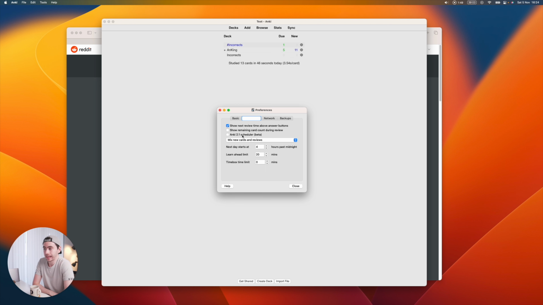You want to turn on the Anki 2.1 scheduler. You can decide if you want to see your new cards before your reviews. I like to get rid of my new cards first, so show new cards before. Next day starts at 4 hours past midnight, that's fine. Learn ahead limit 20 minutes. I like to set this to 0. The learn ahead limit basically means you're allowed to study a card before Anki was going to give you that card. I don't really like to mess with the Anki algorithm too much, so I keep this one at 0.